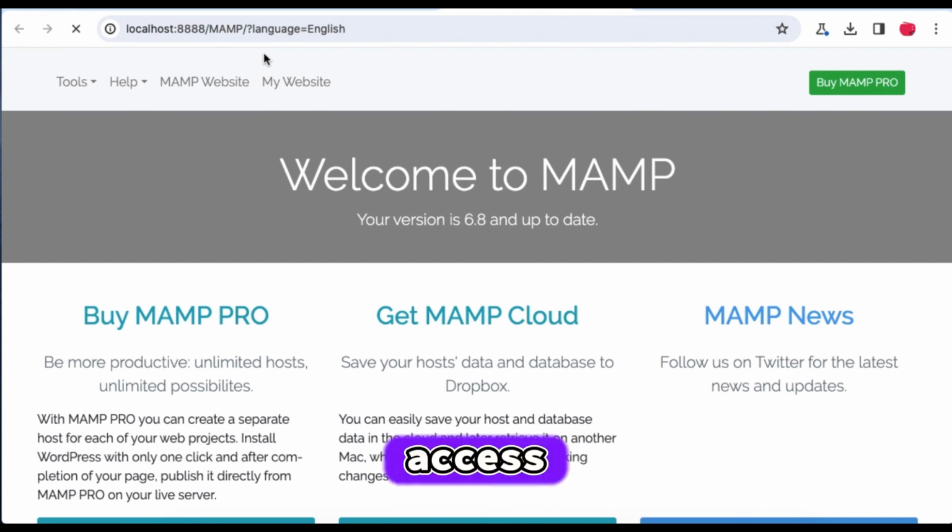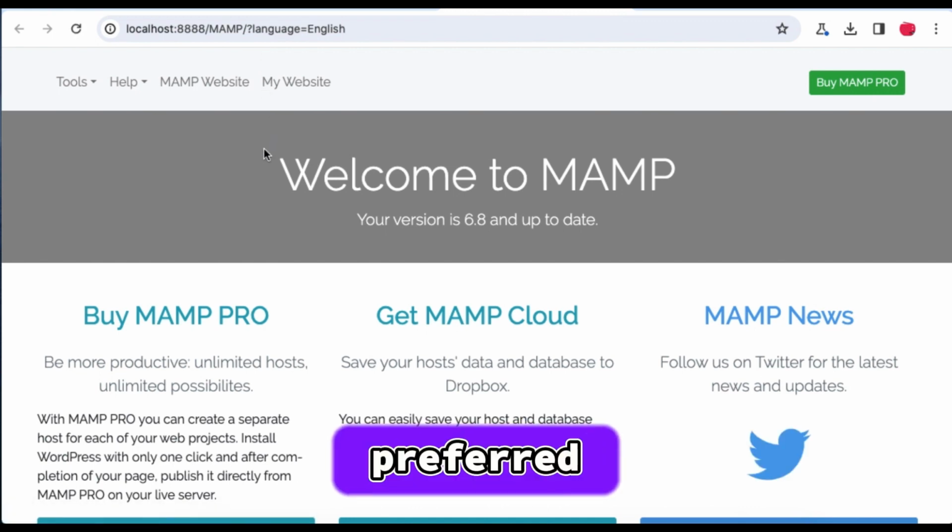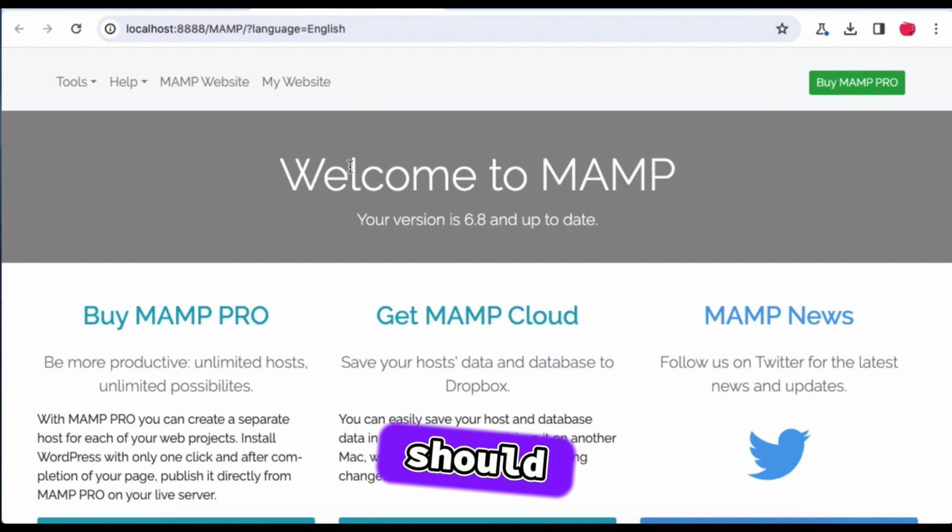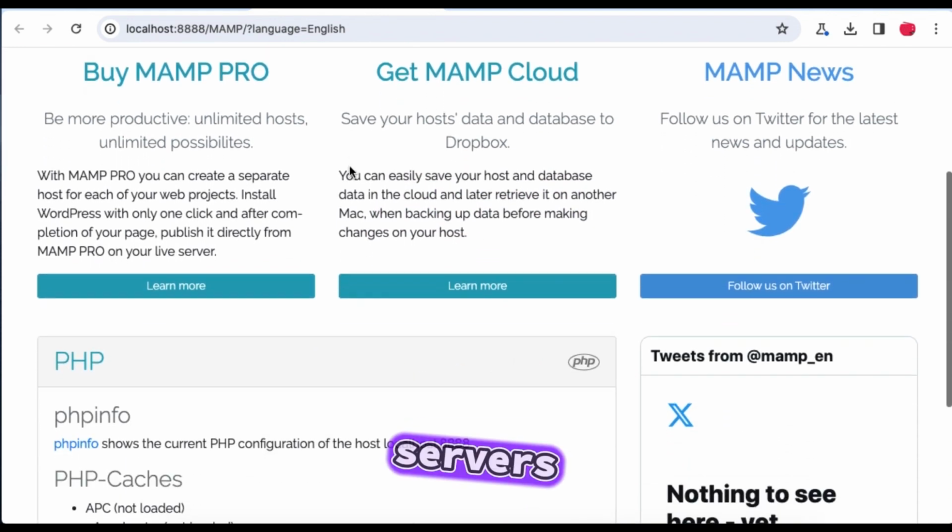Step 4. Access MAMP page. Open your preferred web browser and go to localhost. You should see the MAMP welcome page confirming that your servers are up and running.